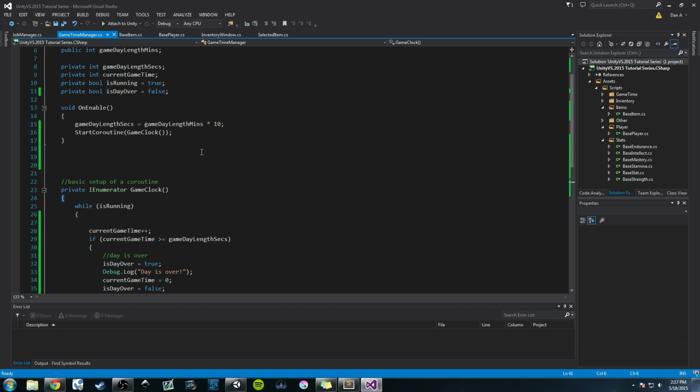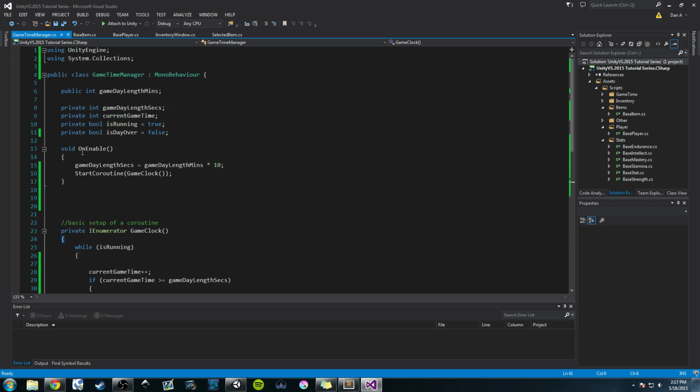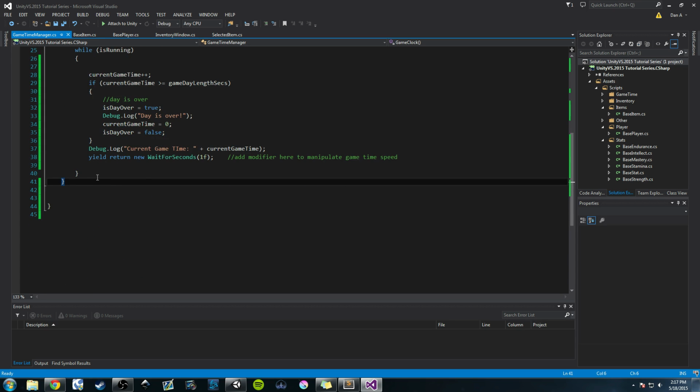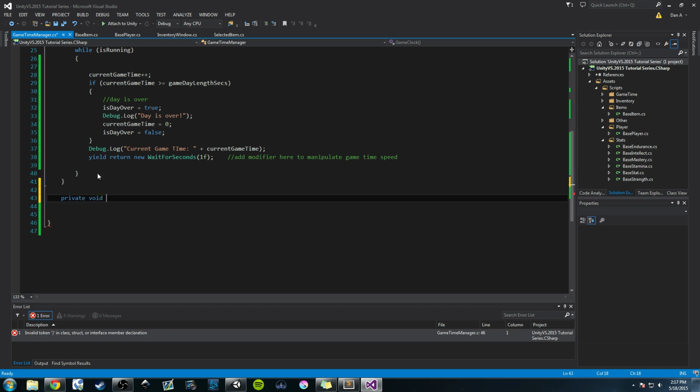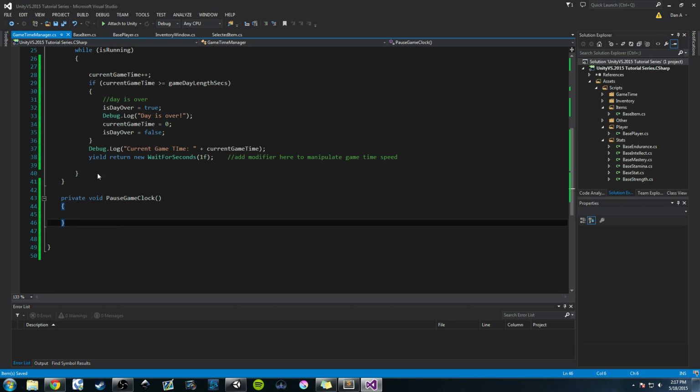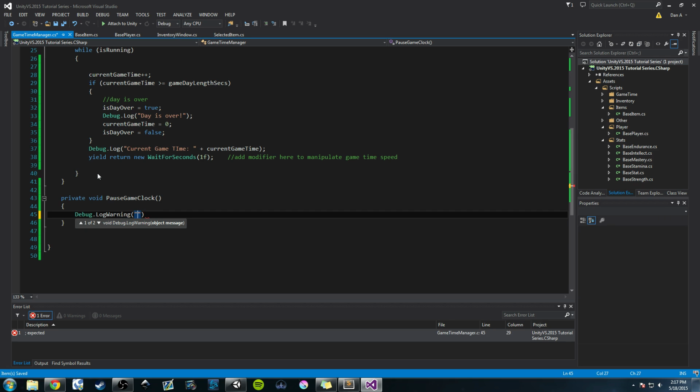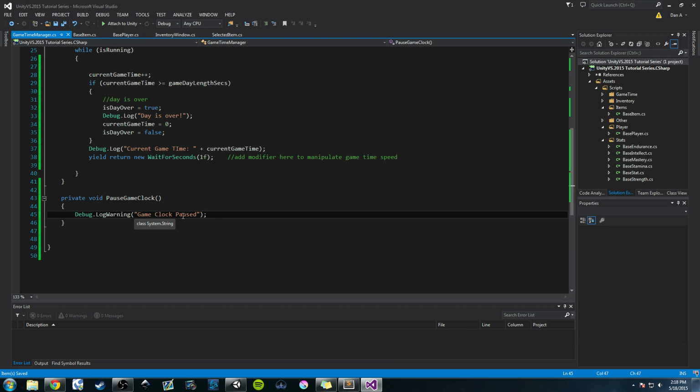So here I'm in the script, in the game time manager class that we worked on, and the first thing we want to do is add two methods, and I'll talk about them as we go. The first method we're going to do is a pause game clock method, like that. Actually, it's going to be Debug.Warning. We're going to do a warning so it's more visible, and we're going to say game clock paused. Pretty self-explanatory. And then we're going to set a bool value to true.